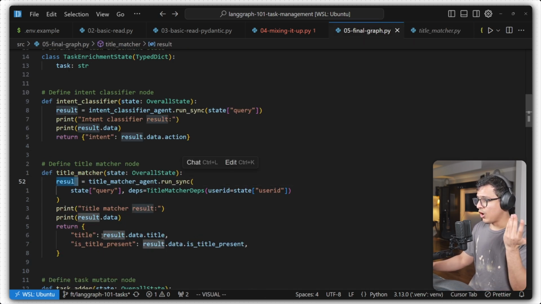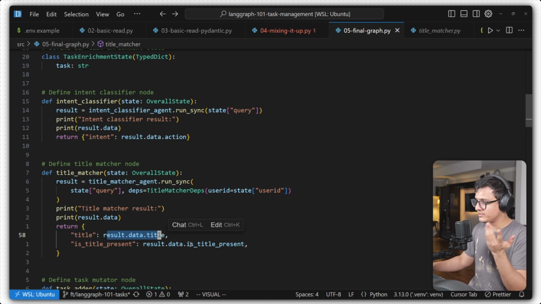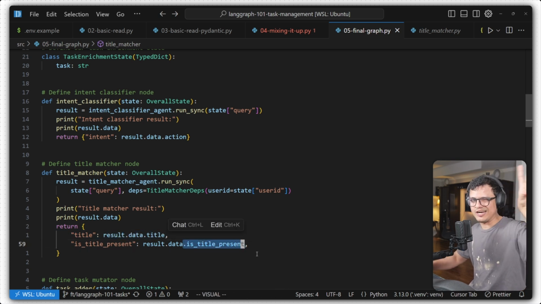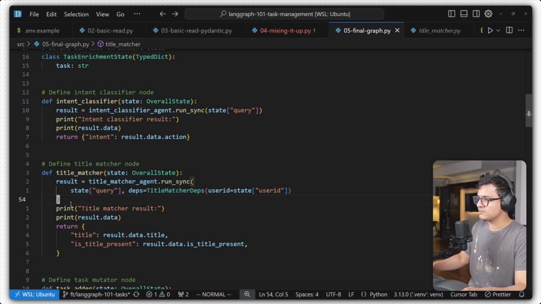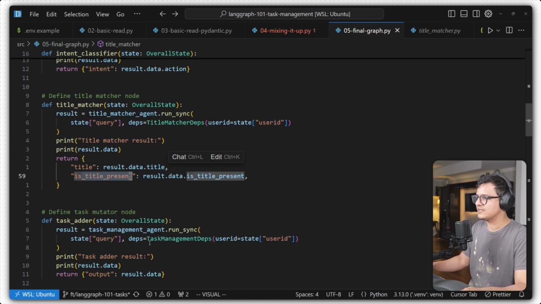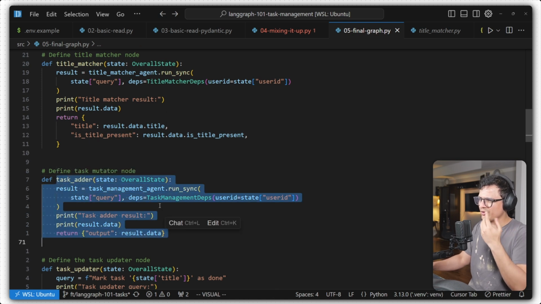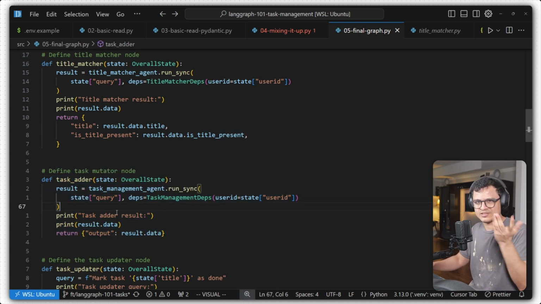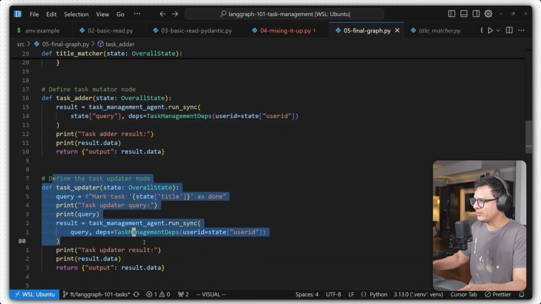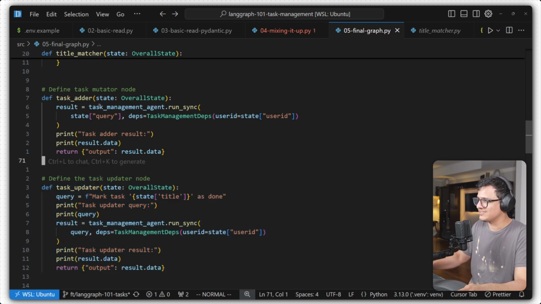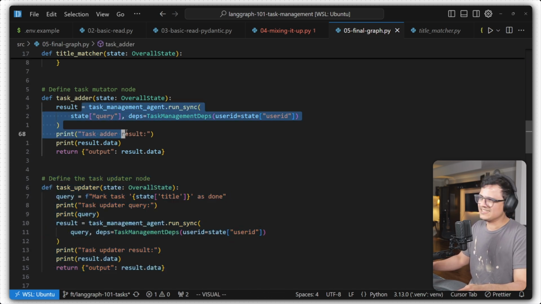So again, it's all going to be structured, so I can just do a dot title and dot is title present. By the way, LangChain has a with structured output kind of thing, so it can technically do structured responses as well. It's just not as good as Pydantic. So you get your structured response here, and then I'm adding it in my state: the title and is title present. And then obviously we have a task mutator. I won't get into it. It's just an agent which can call some tools to read, update, and things like that. Similarly, we have something for the updater. In fact, it's the same agent, so I could have used the same node here. I just made separate nodes, but technically these could have been the same node.